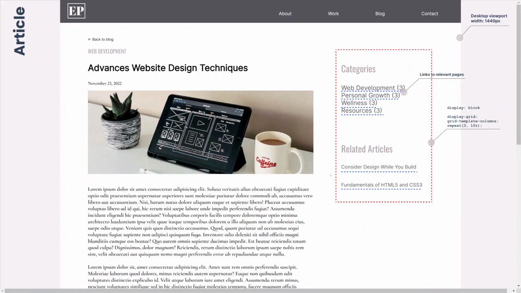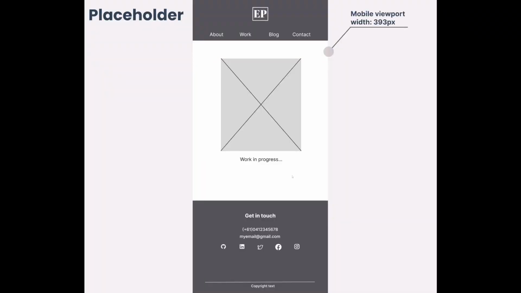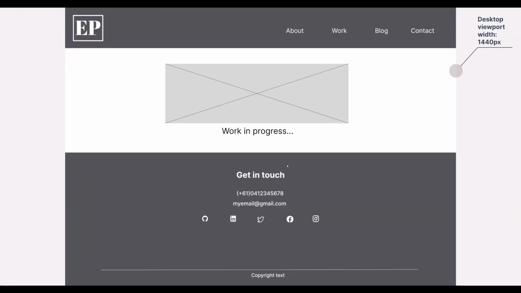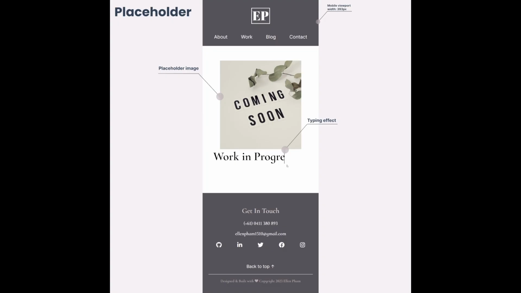Okay, so except for the latest article of each topic, which are linked to this article page with actual content, the rest in the list of the articles are linked to the placeholder page. And this is a wireframe for the placeholder page in mobile, in tablet, in desktops. And this is the actual placeholder in action.